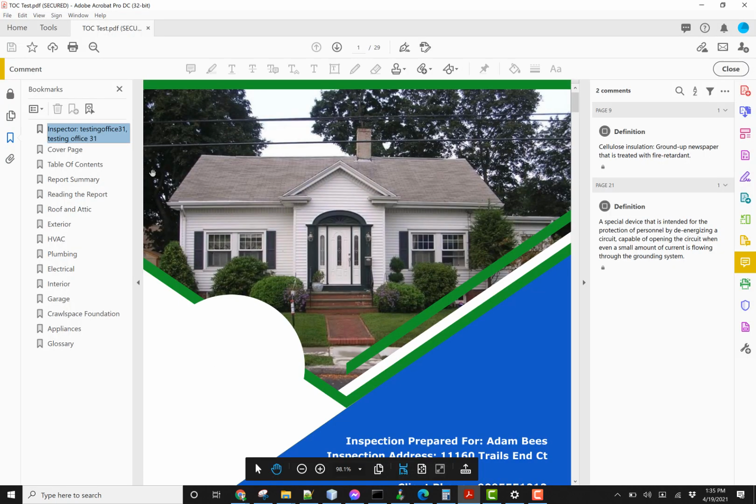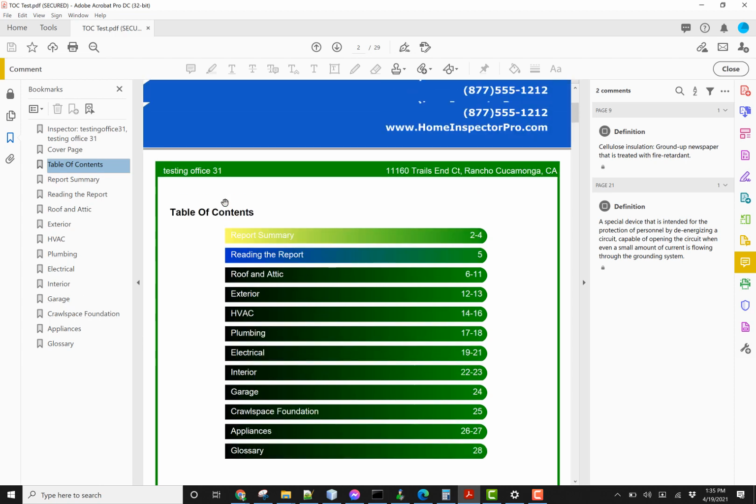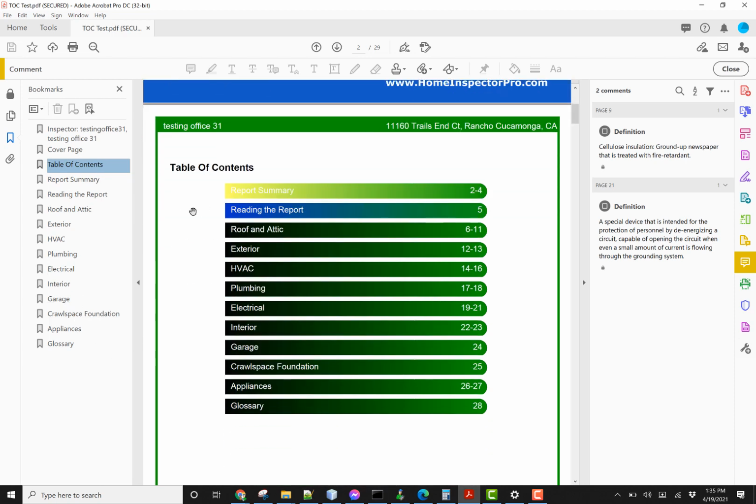Okay, so the report opened up. I'm going to go ahead and jump directly to the table of contents. Notice that Home Inspector Pro has our bookmarks on the side, which has its own way to jump from section to section, but this adds something within the actual printed report here as well.